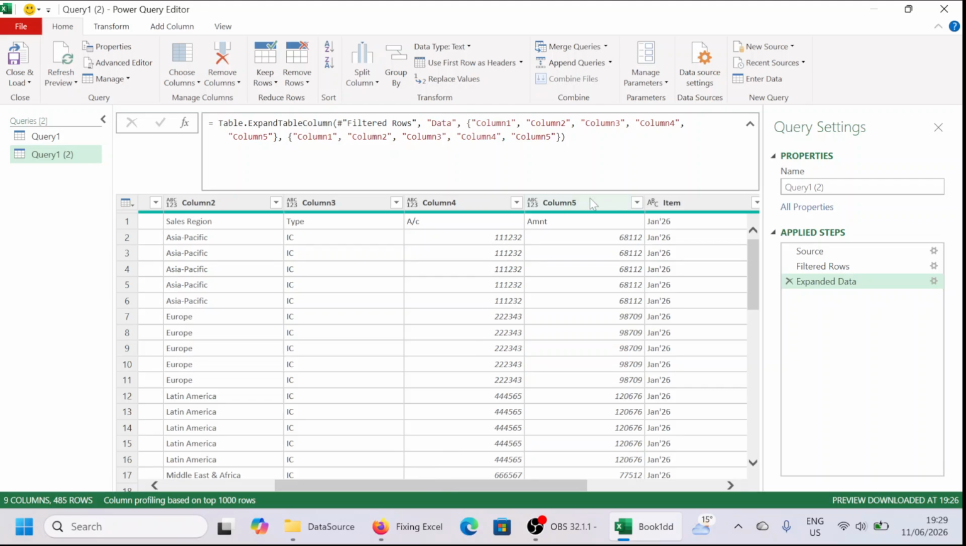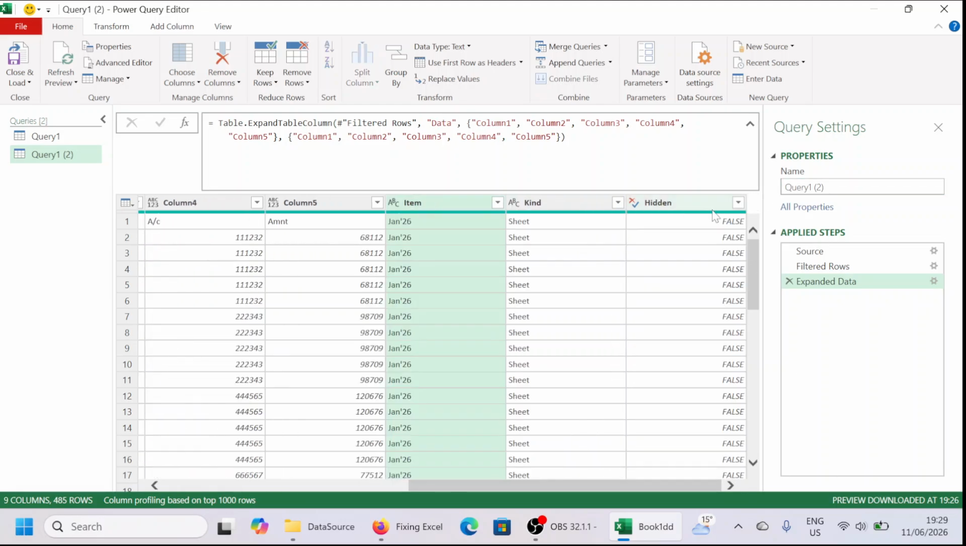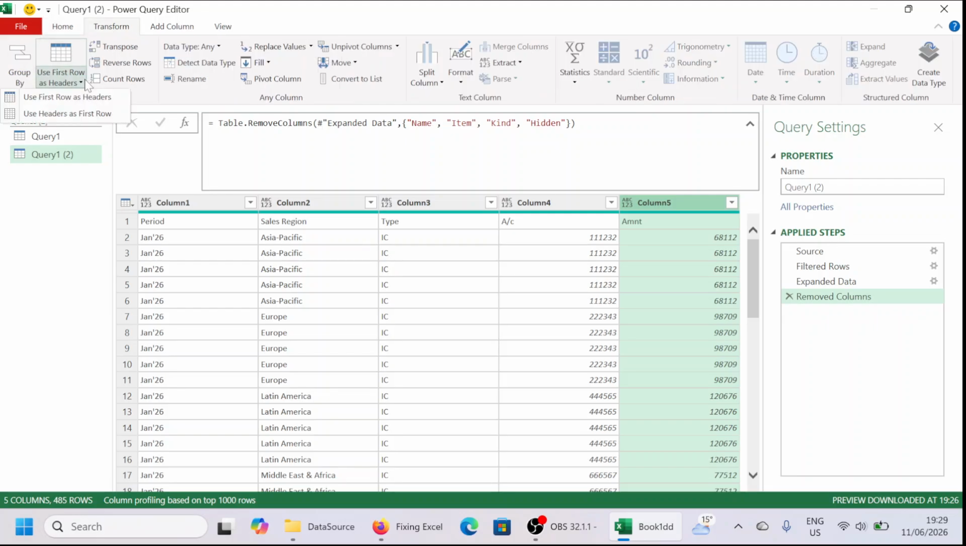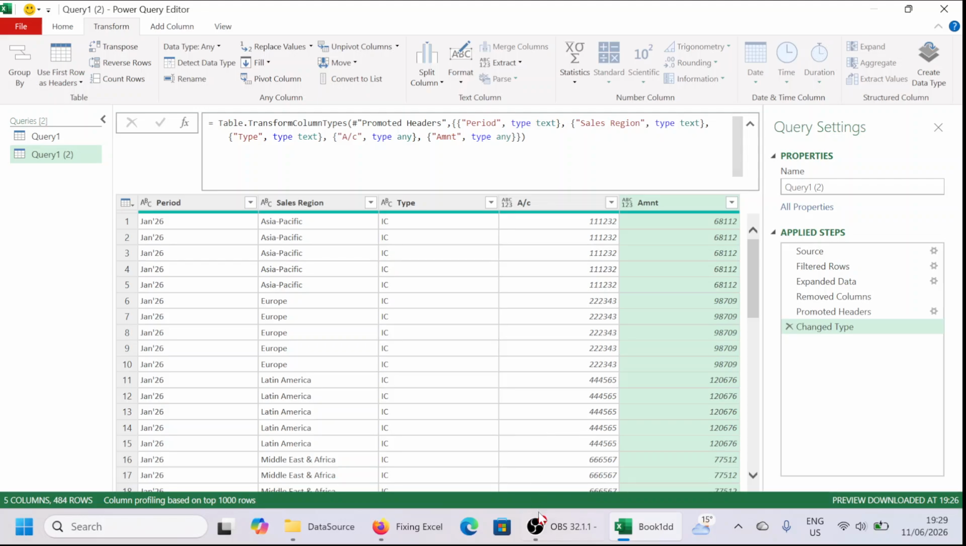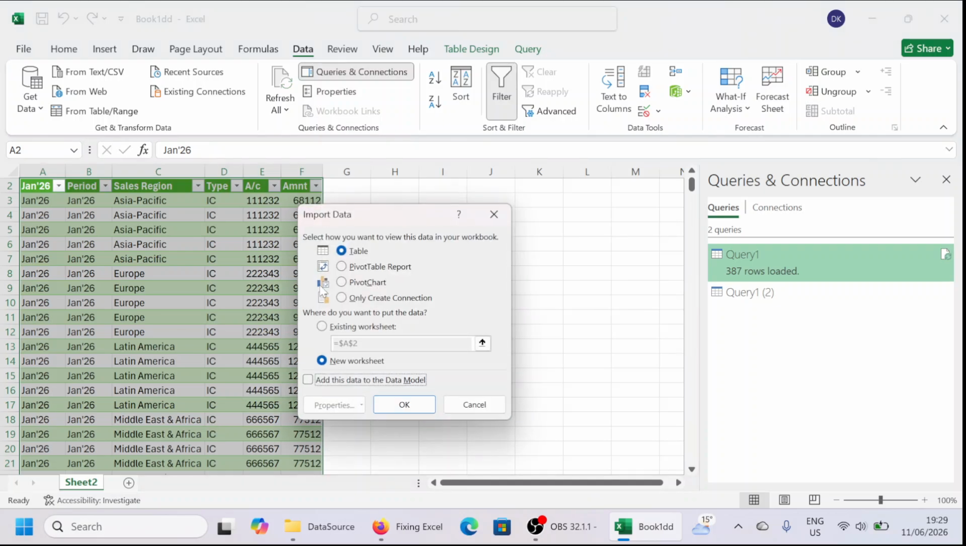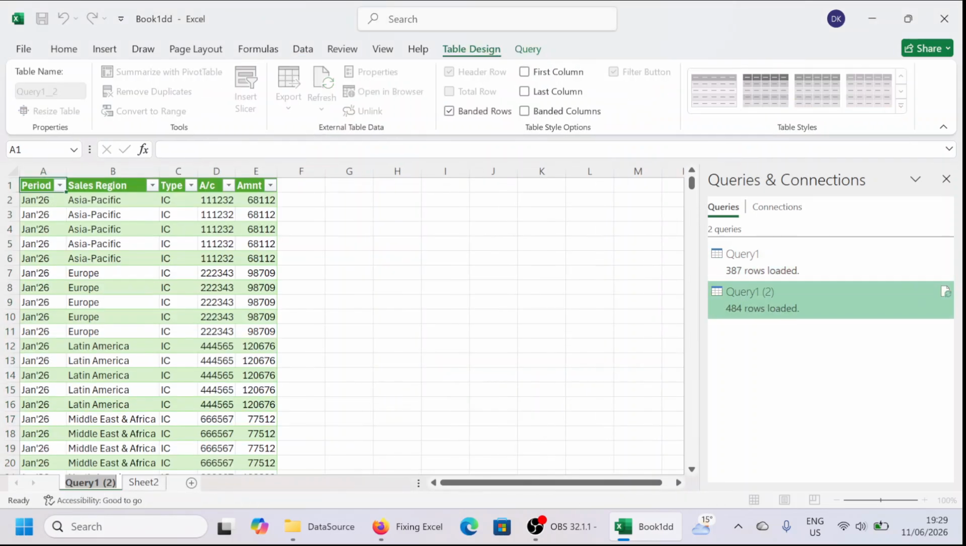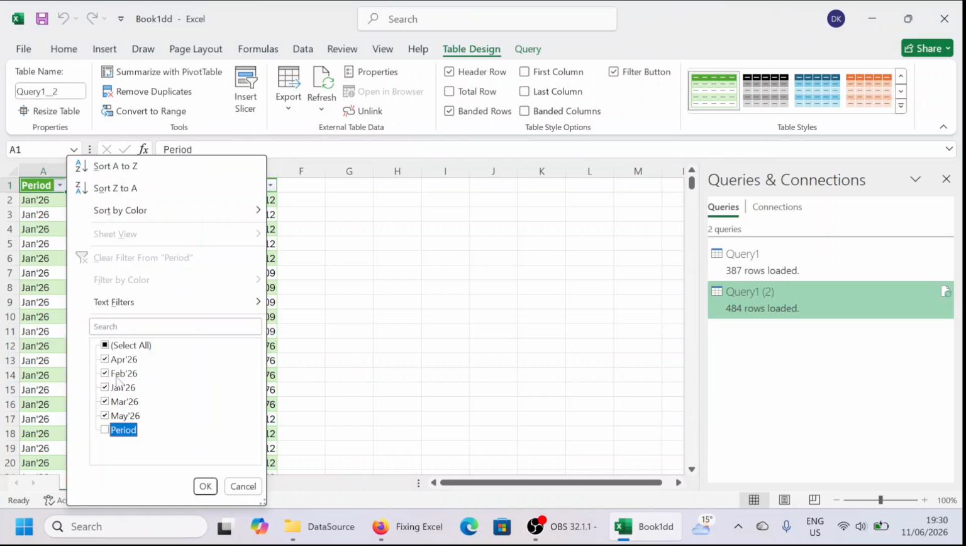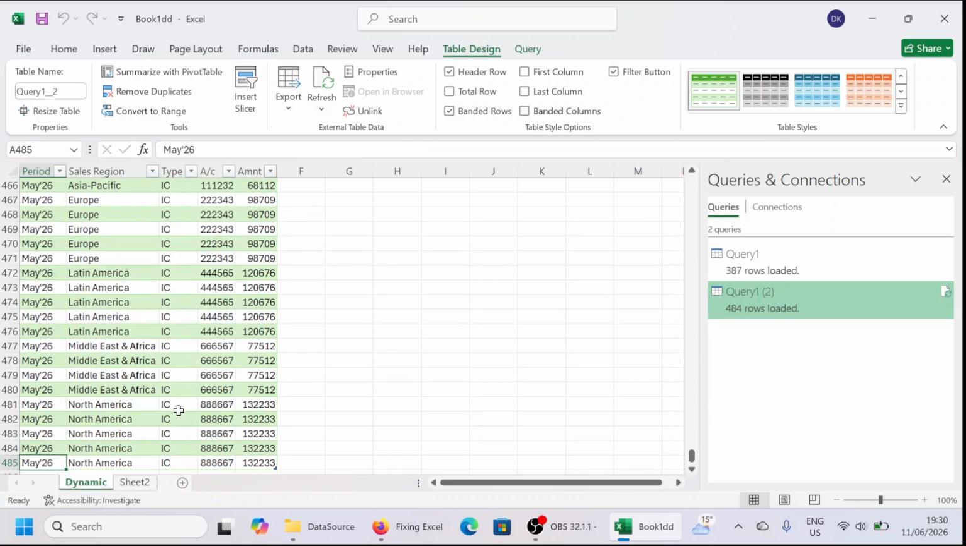Again, get rid of those unwanted columns that are not needed. Remove, then promote headers, use first row as headers. Good to go. All right, so let's load this one now. Load To, and let's load it in a new worksheet. So this is our new worksheet. Let's call it Dynamic, and okay. Let's see if all the sheets have been loaded: April, Feb, Jan, March, and May. So all five sheets are loaded here.